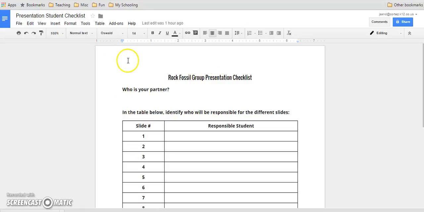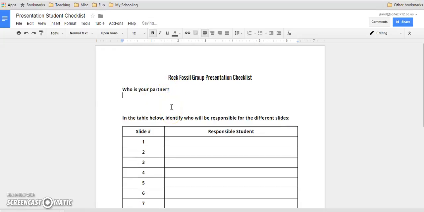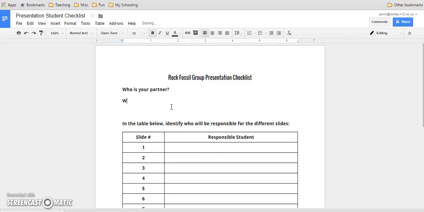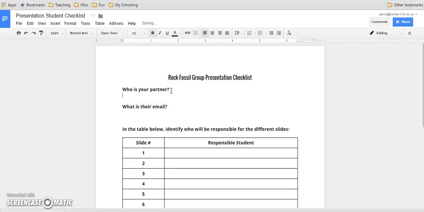What I want you to do is, first of all, identify who your partner is, okay? And actually, I'm going to add an item here. What is their email? Okay. So what you'll do is you'll type the name of your partner, and you'll also type their email here. I'll explain why you need their email in just a second.